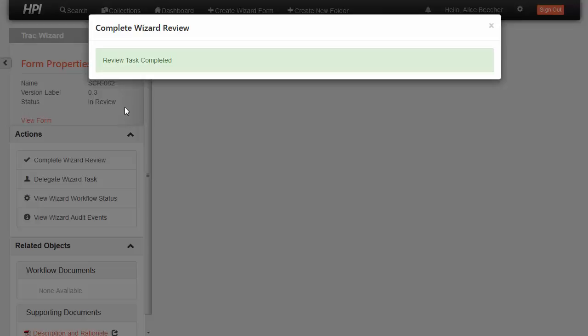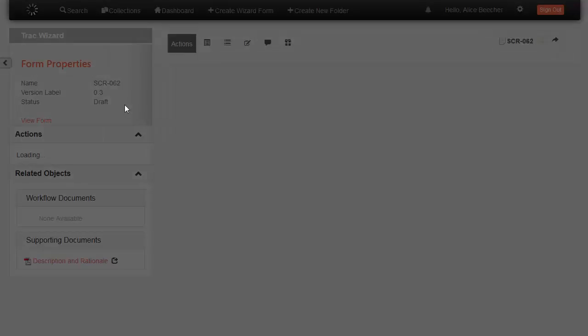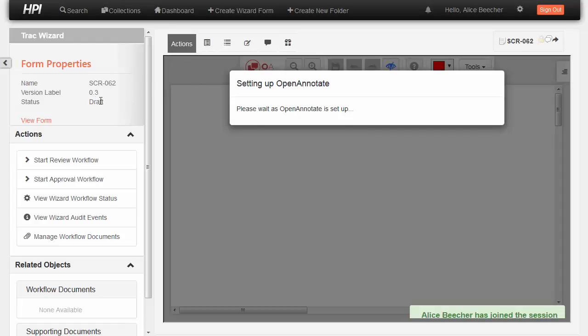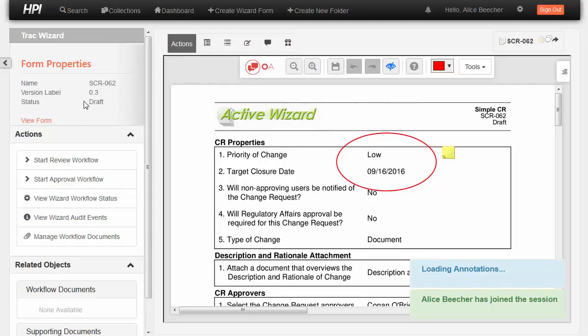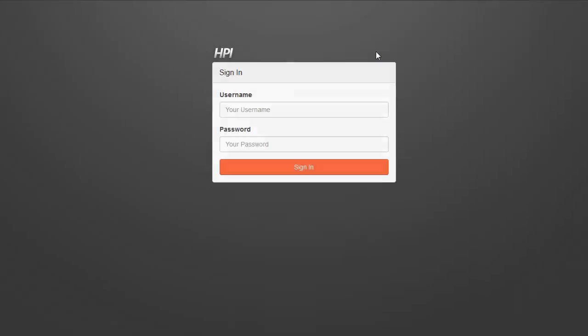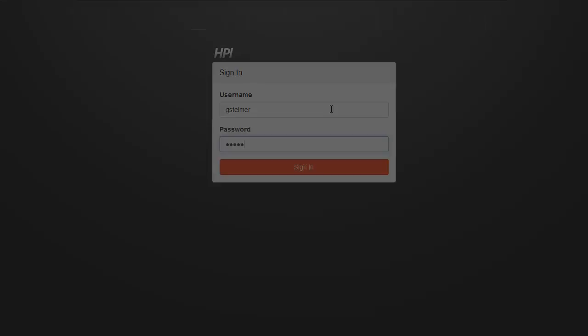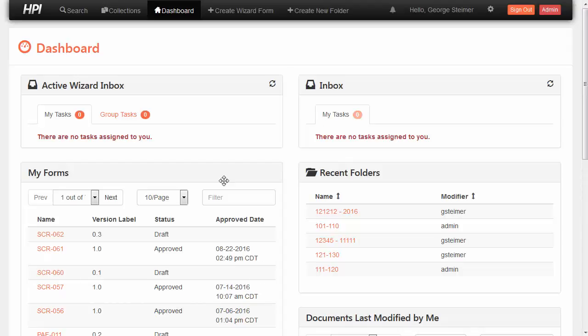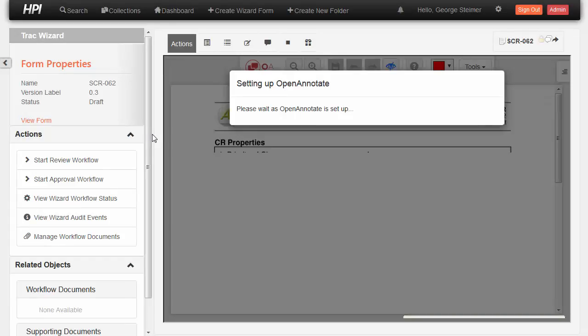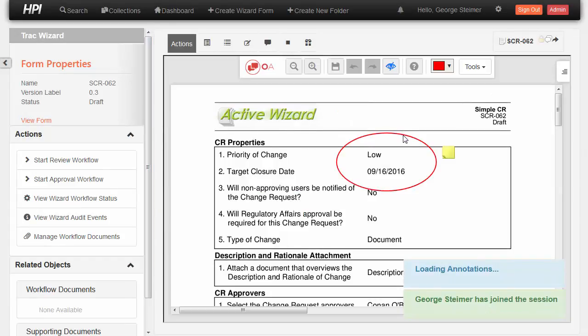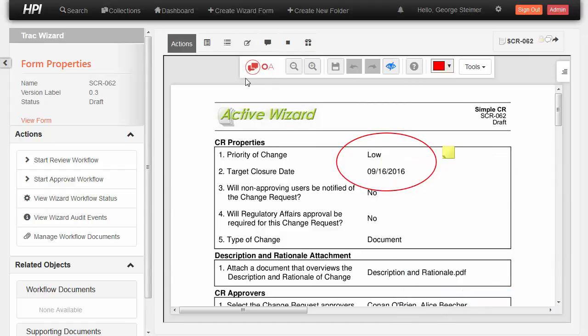Once all the reviewers are finished, in this case we only have one, the status of the form goes back to draft, and we can continue working with the form. Again, my user, as the person who started the workflow, would get an email with the notification that the task is finished, but I'll just jump back in here. And we can very easily see Alice's annotations on the form.